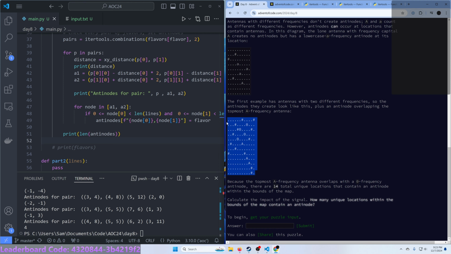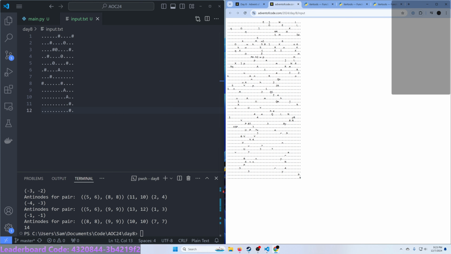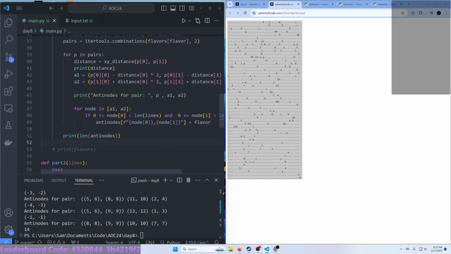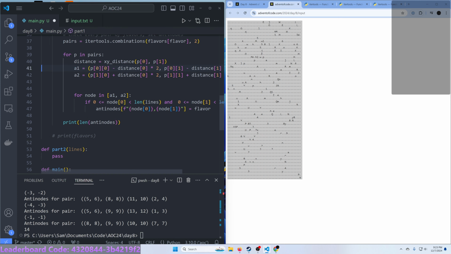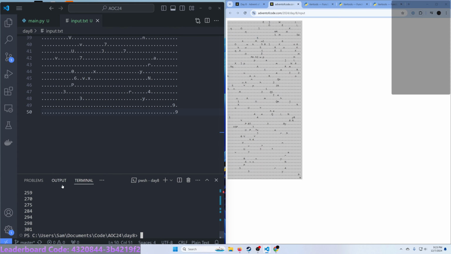Cool. Let's try with this big input. If we hit 14, I'll be happy. Excellent. So that seems to work. Let's copy this and try it for the big boy. We can get rid of some of these print statements. 300.